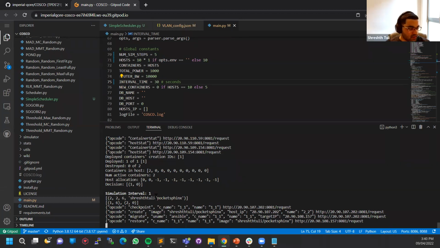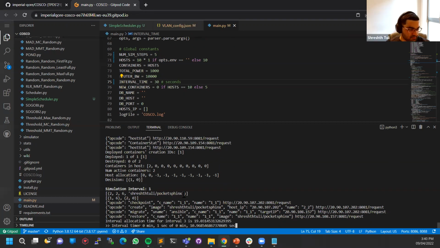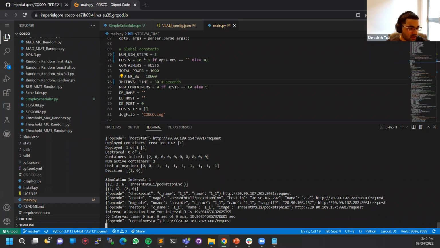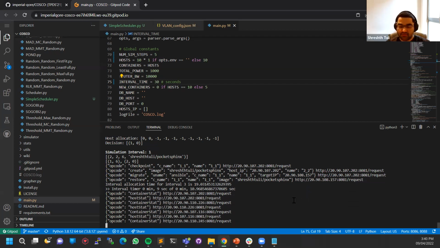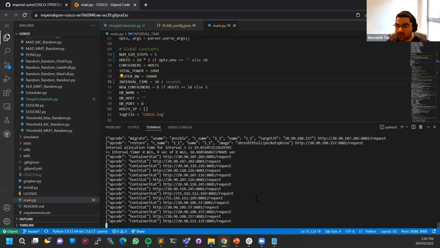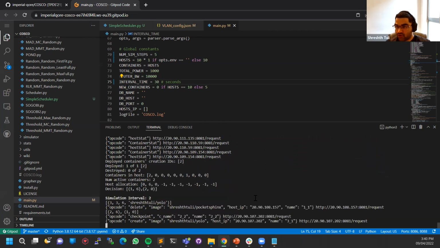It created another Pocket Sphinx container. And here you can see that now it is migrating, checkpointing a container, the second container that was created. It is migrating that container to another IP, which is 157, and restoring that container on that IP address. So it is performing both scheduling of new tasks as well as migration of active tasks in the system.